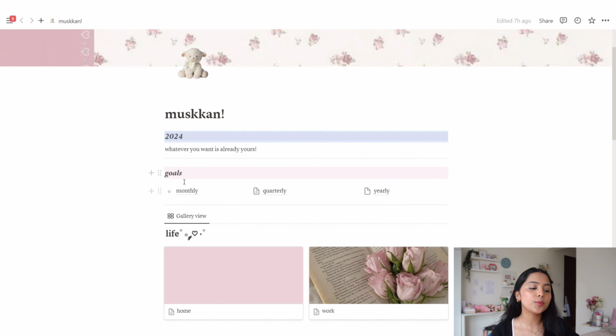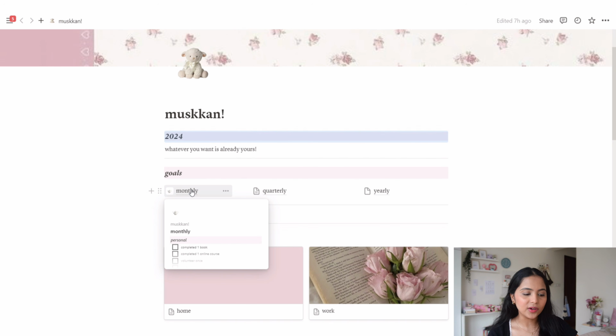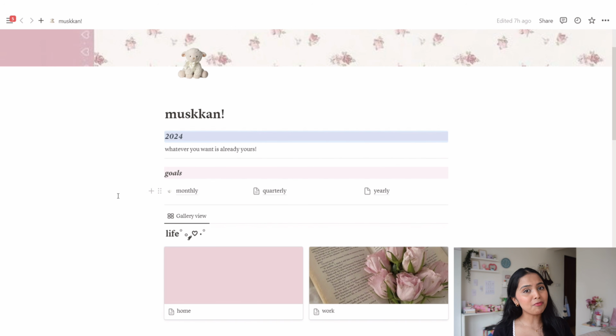Then the next thing that I've put is goals, and if you saw my 2024 goals video, then you know that I've divided my goals into monthly, quarterly and yearly, so I can track them better, and everything is just a little more systematic. So here are my monthly goals. I'll not open these pages because these are my personal goals and I'm not that comfortable sharing them as of now. So that is that.